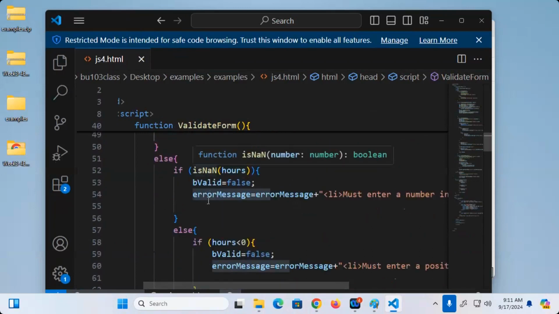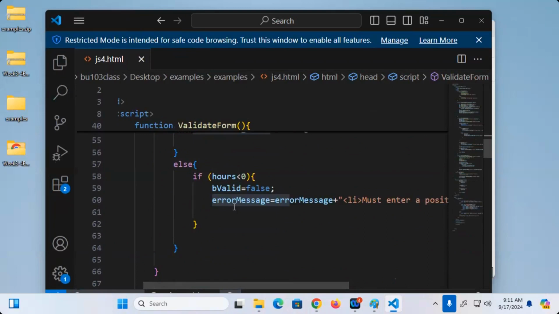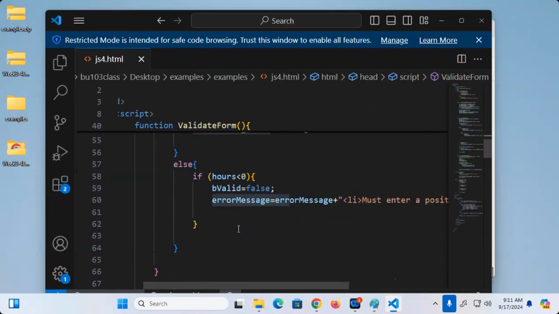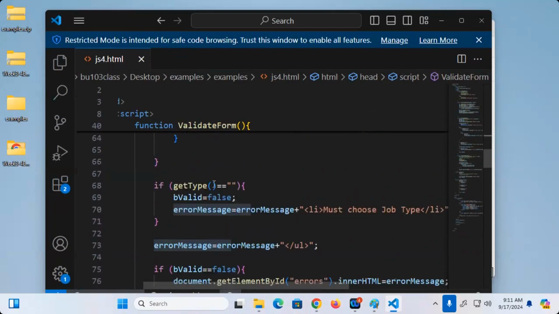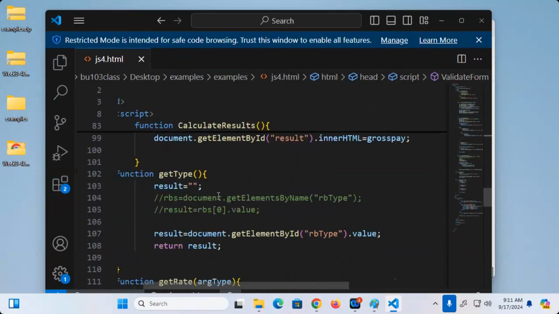Otherwise, if it's not a number, we do something similar. Otherwise, if the hours are less than 0. And in all cases, we put a different error message up. Finally, we have a method that says getType. And getType simply goes in and gets the value of the type that was selected.